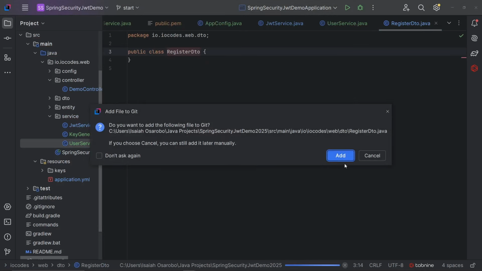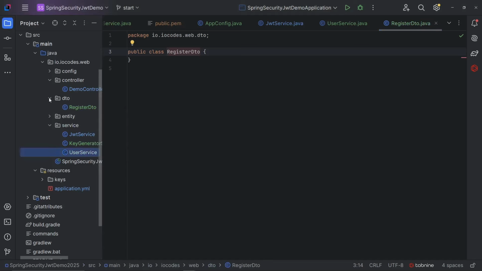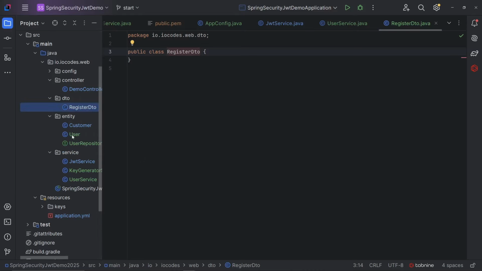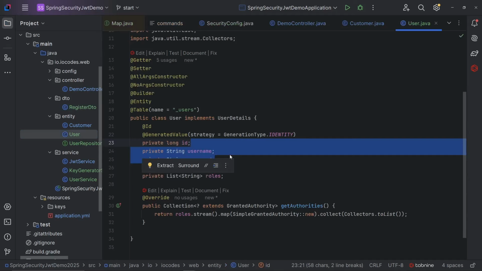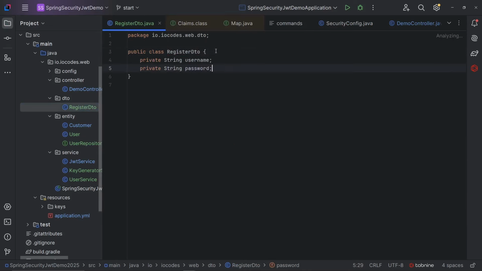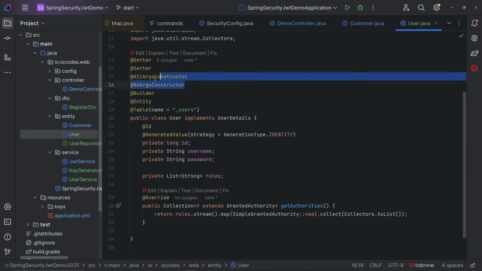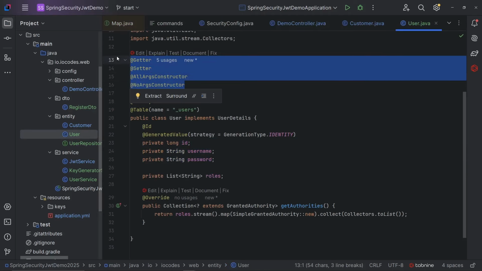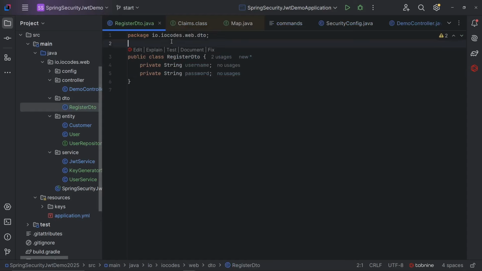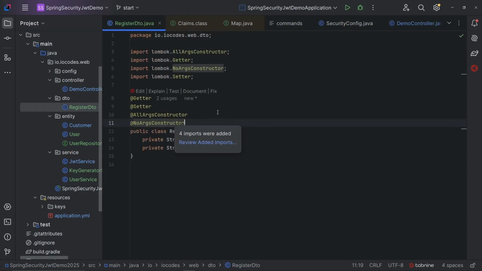I'll have the package. I'll add this class to Git, and if I collapse this, we'll now have the class right inside of the register DTO. Now this class doesn't define any field yet, so we're going to move down to our entity package, open up our user class, and we just need these two fields, which is the username and the password. So I'll copy these two fields, move back to the register DTO, and place it right here. In addition to this, we want the annotations, getters and setters, as well as the all args constructor and no args constructor. I will paste it right inside of our register DTO class.